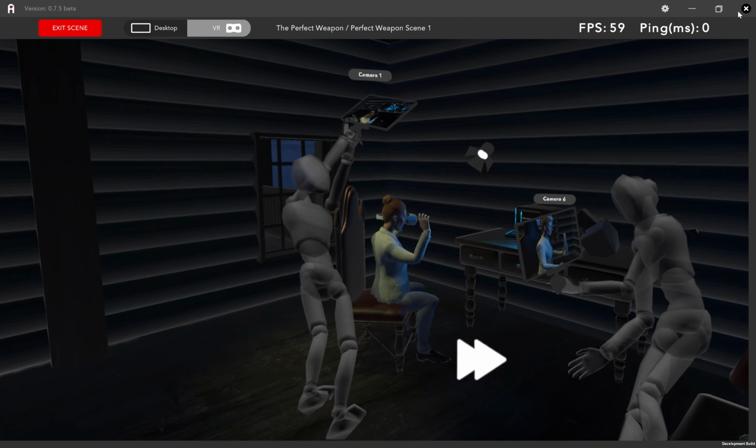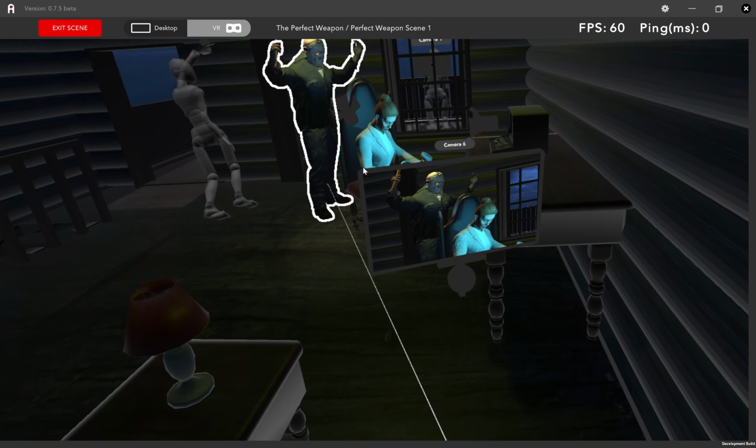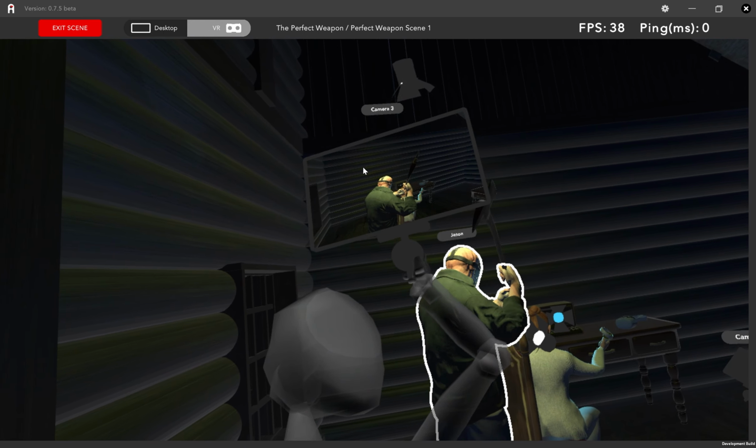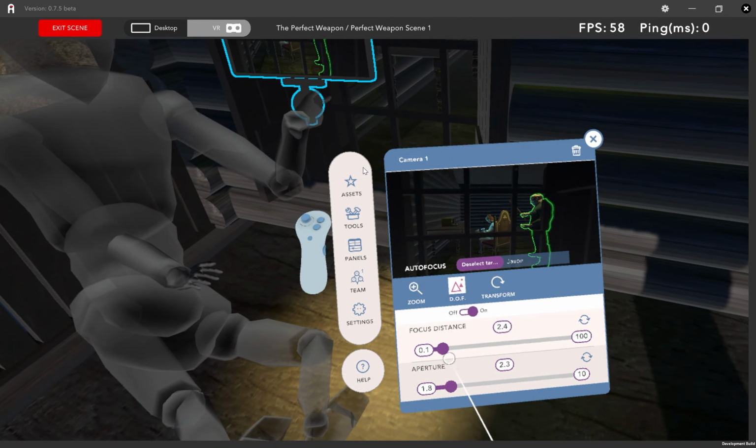After all the performances had been captured, we did a camera pass in which Stefano framed some static cameras for each take, as well as performing some handheld camera work and applying some depth of field in key moments.